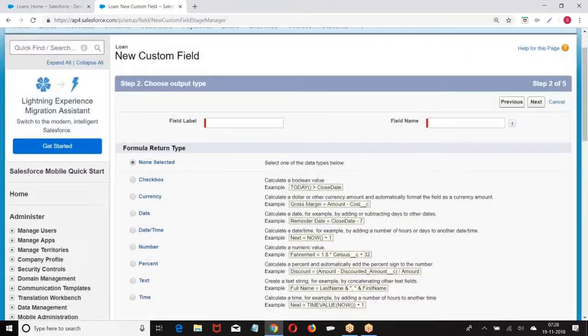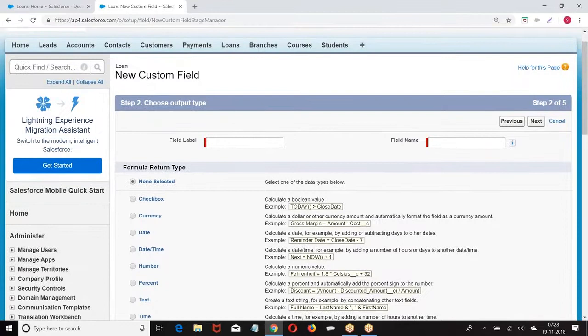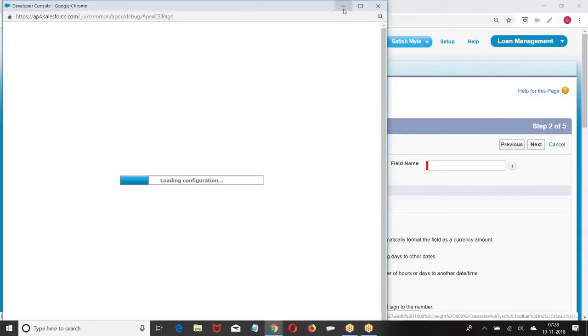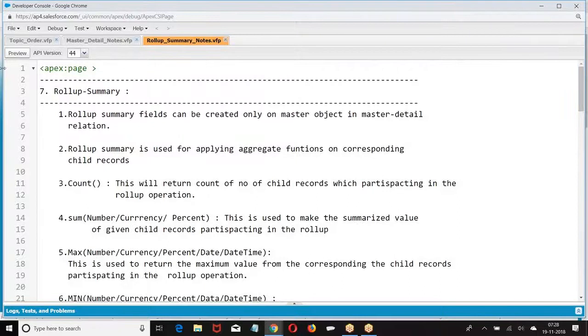Before we go to the formulas, we need to understand some of the predefined functions we have. There are a lot of functions. We don't want to spend time on each and every function. We will cover the frequently used functions.